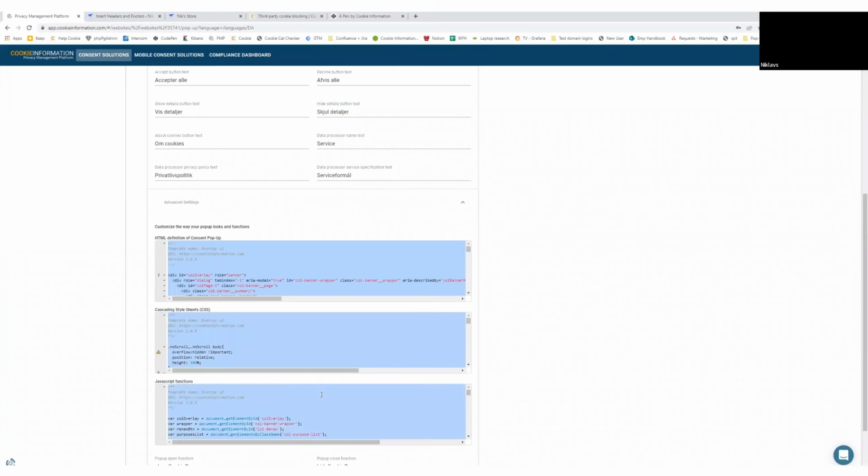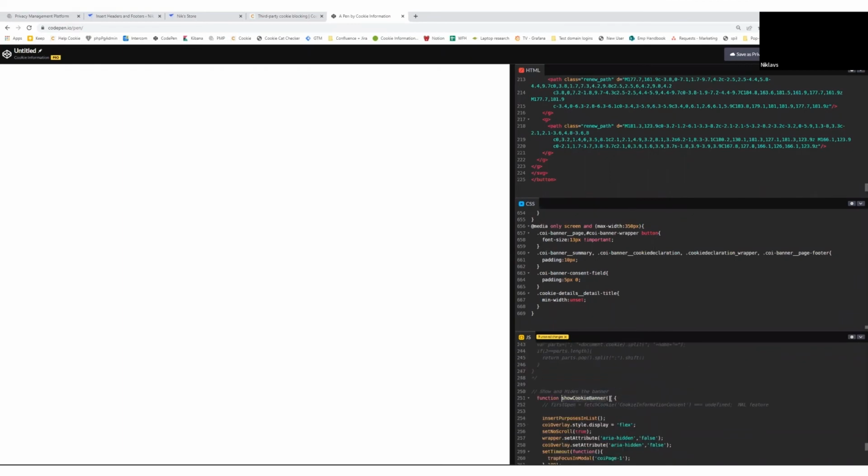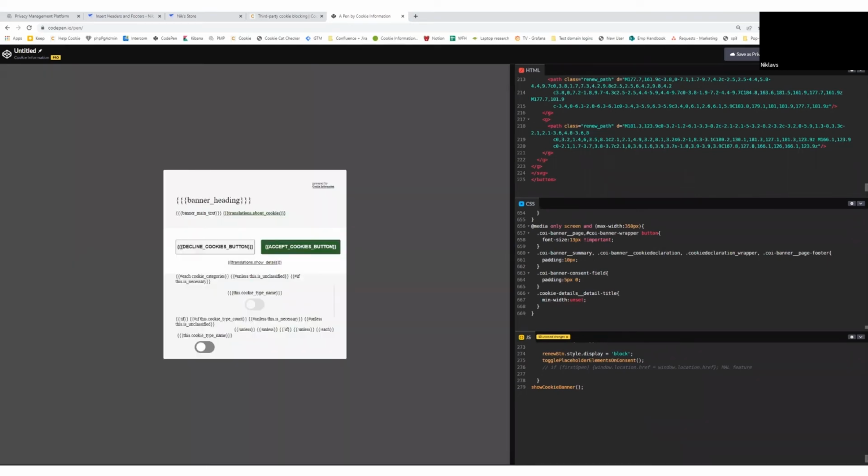And the last file, JavaScript, we'll paste it right here. Perfect. And I will just add this last function, show cookie banner, at the end of the file to display the banner so we can see the results we're working on. All right, so now we have our consent banner and it's time to make some adjustments.